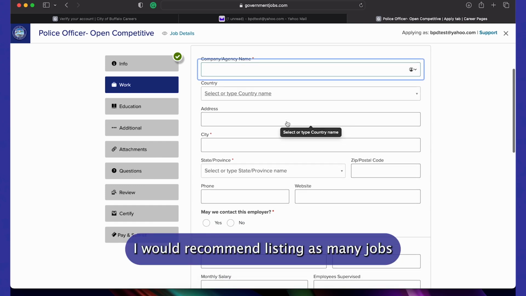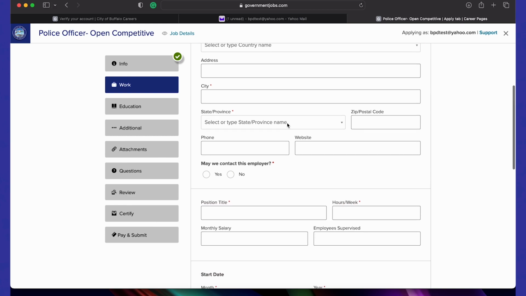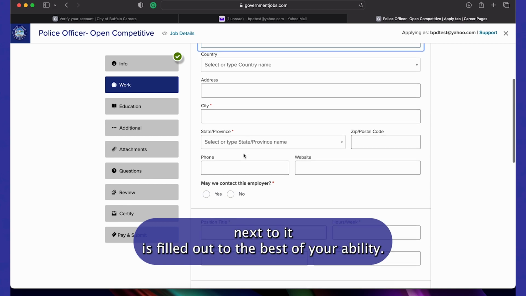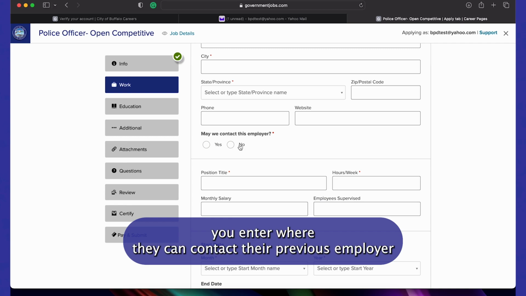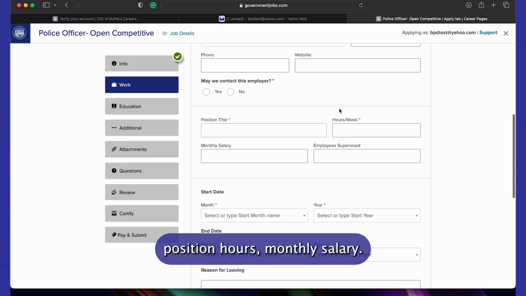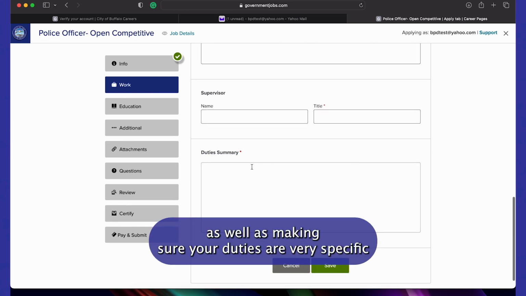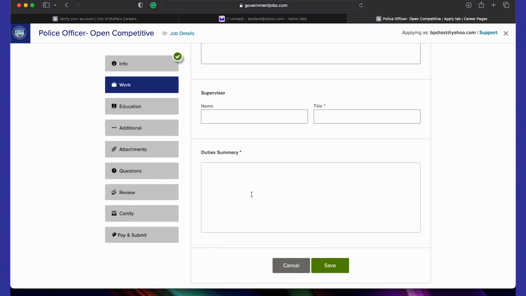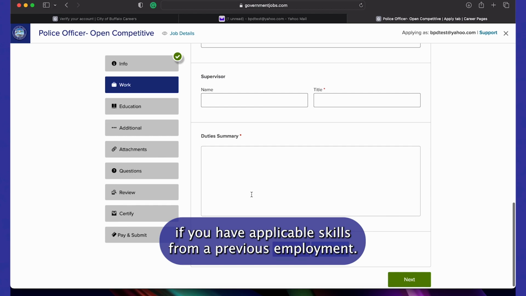I would recommend listing as many jobs as are applicable, where the skills would be applicable to this job. Make sure everything with the little red star next to it is filled out to the best of your ability. Make sure if you enter where they can contact your previous employer, position, hours, monthly salary, all of this information is correct, as well as making sure your duties are very specific with what you have done in the previous job. That helps the person doing the hiring to know if you have applicable skills from your previous employment.